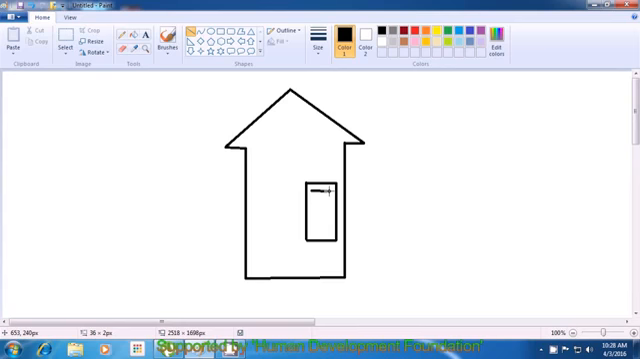Like this, we draw a line. By drawing a line downwards, like this. Remove the dots. Another line like this. And then join the two bottom endpoints.